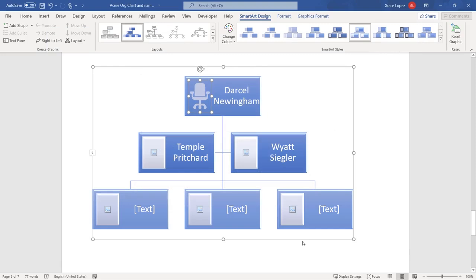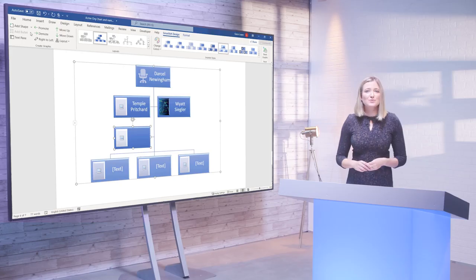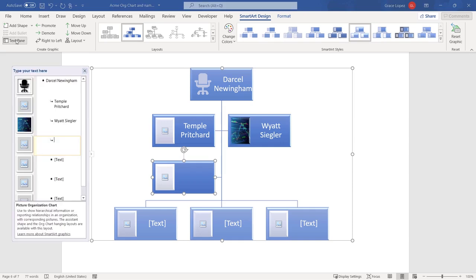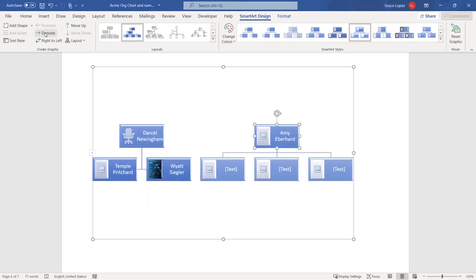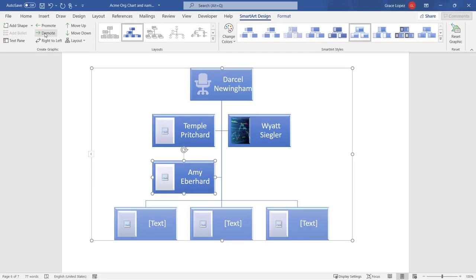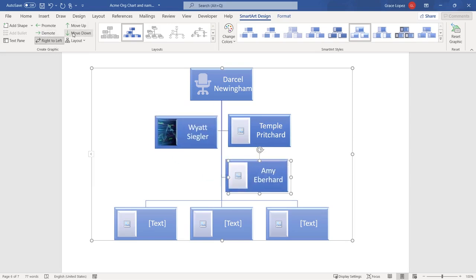If you would like to add more people to your chart, simply go to the Add Shape menu on the left-hand side of the SmartArt Design tab. As you know, you can type the text directly into the shape, but this text pane feature gives you the option of typing your text here instead. Sometimes you might find it quicker to use the text pane instead of typing into the shape itself. Selecting Promote or Demote changes the placement of a particular shape within the hierarchy. Similarly, the right to left and move up or move down options swap the placement of the shapes around.